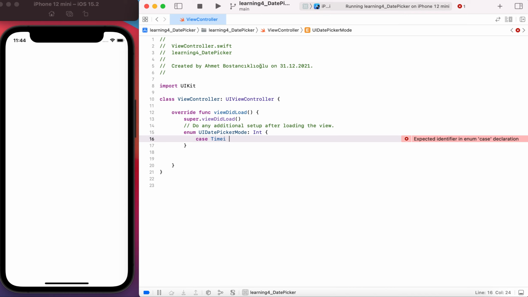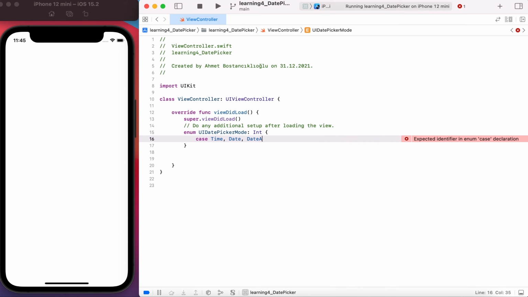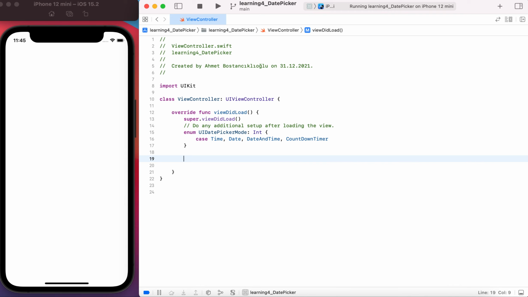Time, date, and time, countdown timer. Yes, let's pass to our let date picker definition.